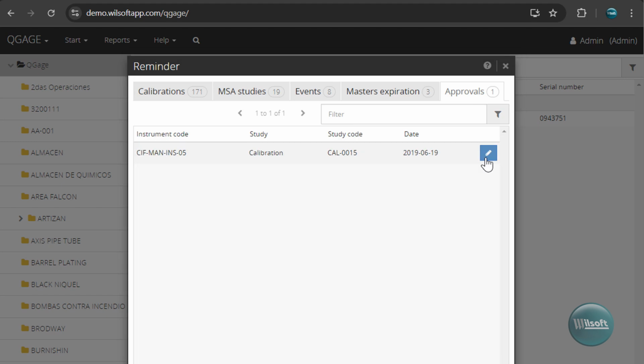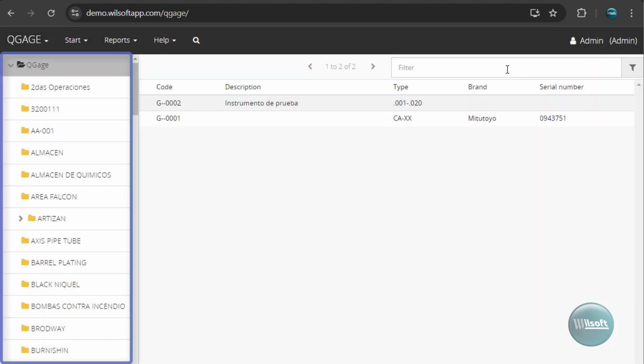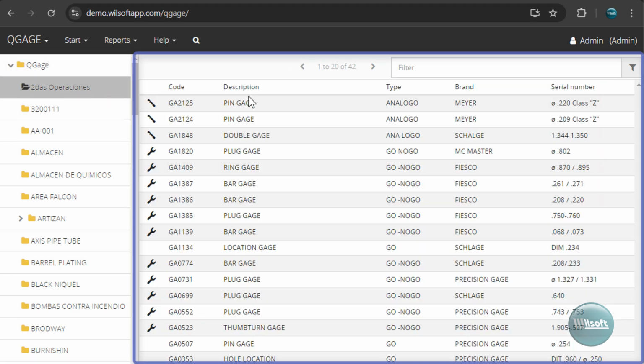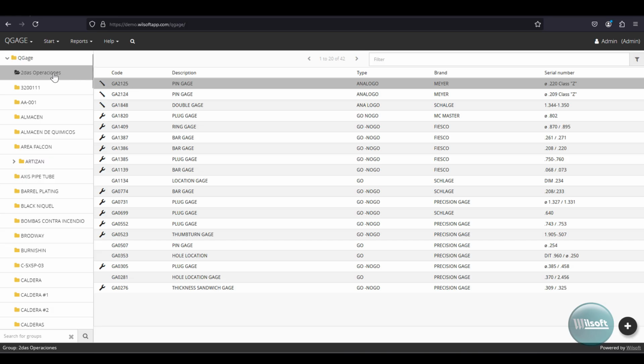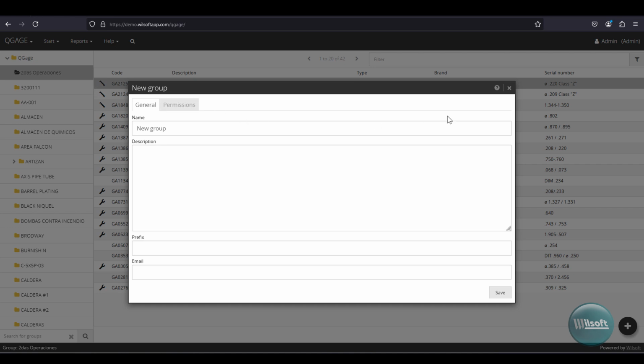We'll close the reminder now, and this is the main screen of the system, where on the left side, we have the groups or folders of instruments, and on the right side, you can see the instruments that belong to the selected group. As you see, this screen is very similar to Windows Explorer. You can create any number of folders, and within those folders, you can generate subfolders at any level of depth.